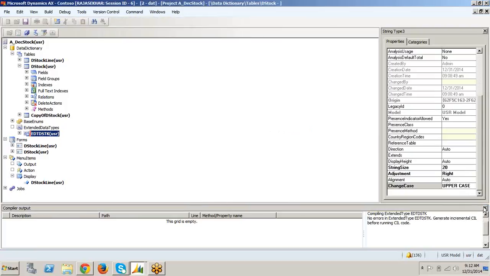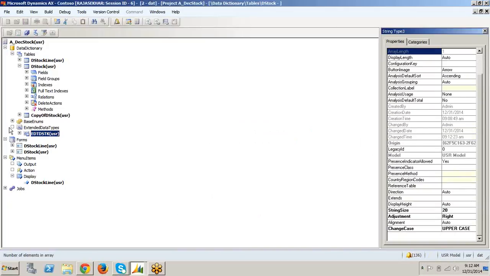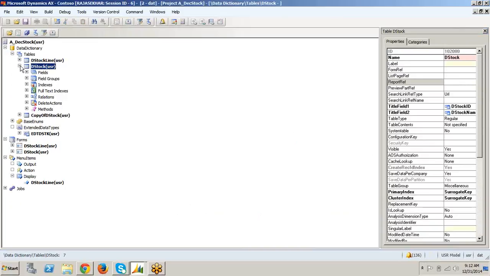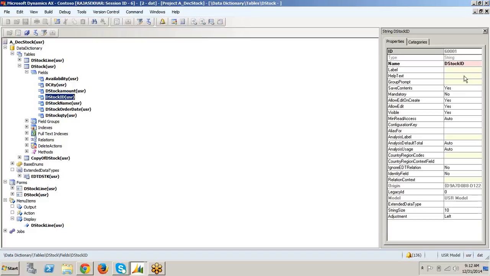As I told you, if the stock ID is used in more than 10 forms, in all the 10 tables in which the stock ID is available, we cannot go and change all these fields every time. The name, the label, the help text, the string size, the adjustment, we cannot change all these for all the 10 tables.